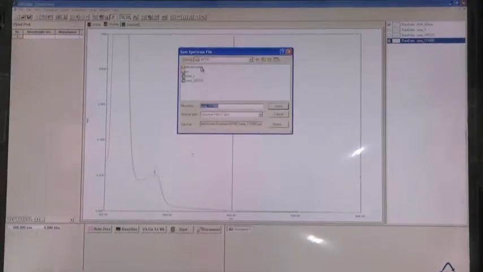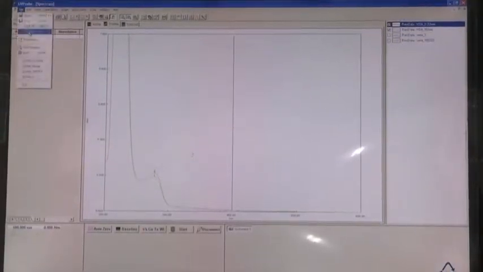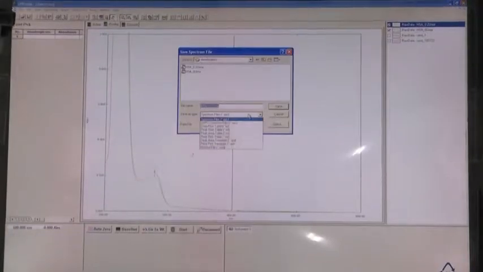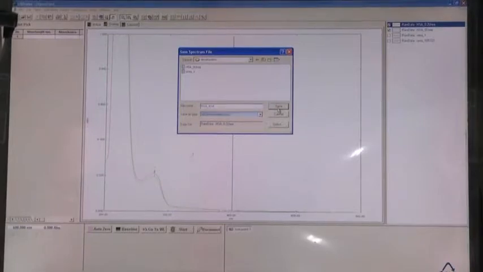To save in denaturation, now you can click here. HSA underscore 0.2 molar urea, click save, and then go to save. In the same name, save it as text format.